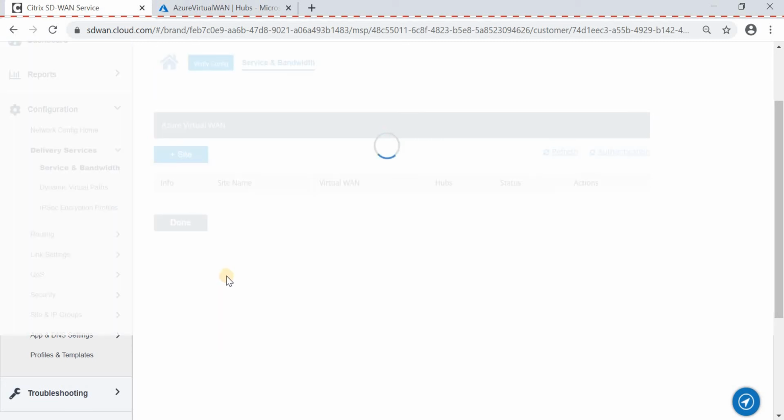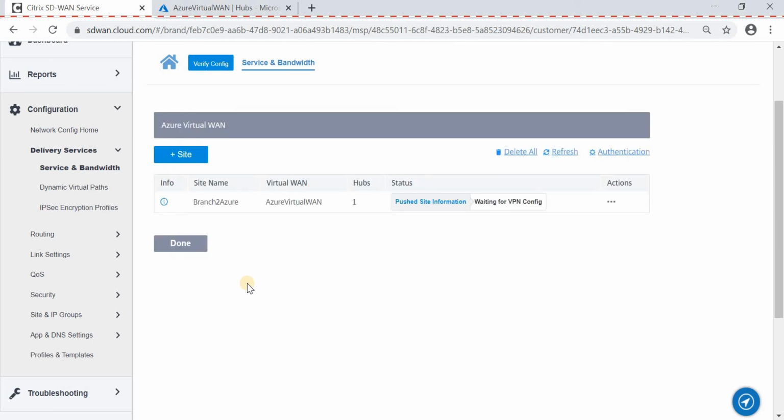And once we save this configuration, the communication towards Azure hub will be started, and we can see the status here. We have pushed site information from SD-WAN, and we are waiting for VPN configuration from Azure virtual WAN. After getting the configuration from Azure virtual WAN, the status will automatically change to site provisioning success. All this process is completely automated.